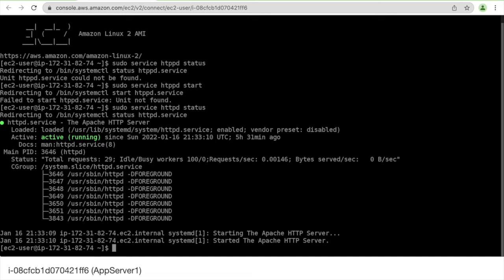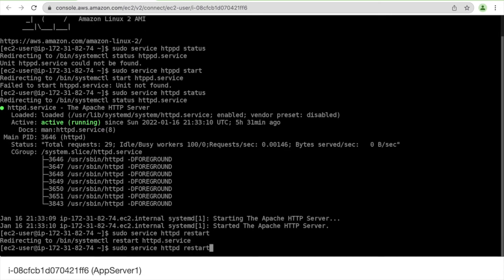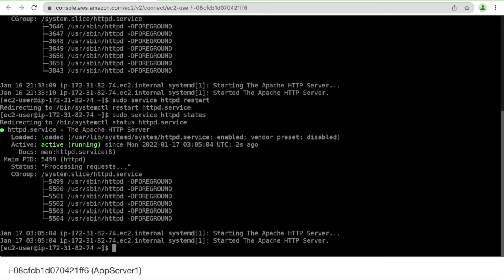If you see that the HTTPD status is not running, you can even restart the service. So you can do that. Let me show you, restart. Okay, and then just check the status. Yeah, it is running anyway for us, so we are good.